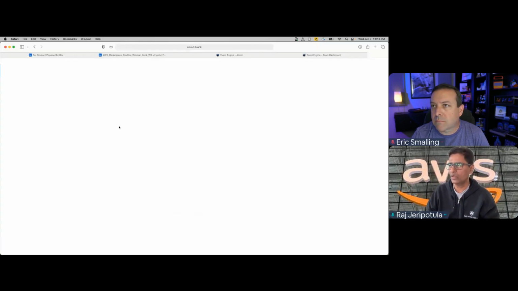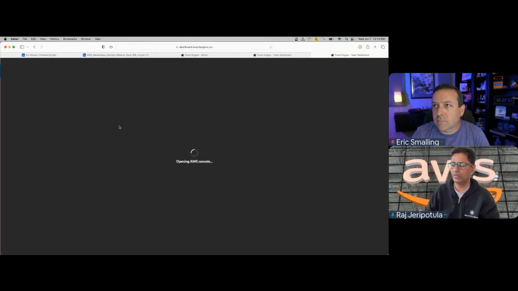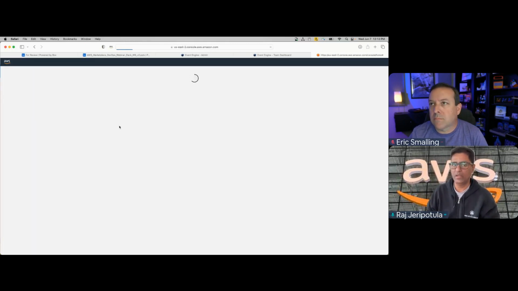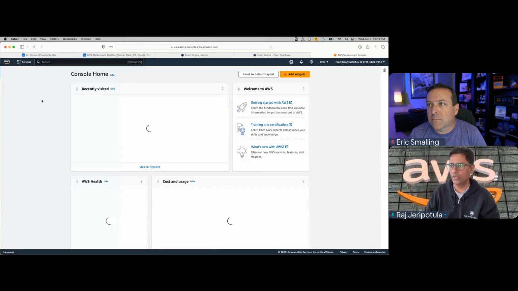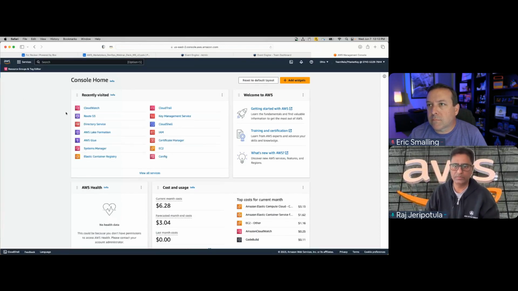Click on open console. It will create a new screen, and you will see that it is automatically logged into the AWS console. As I mentioned, this is an actual production account, so please be cautious about what you're using. So now you are able to come to the console.